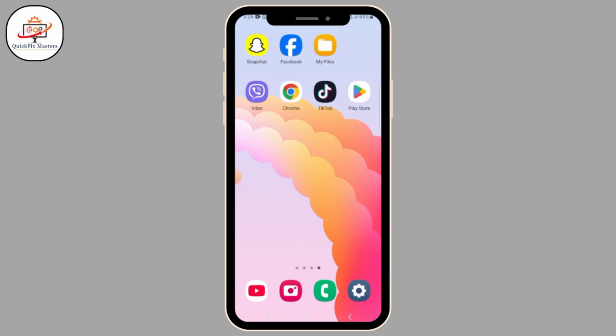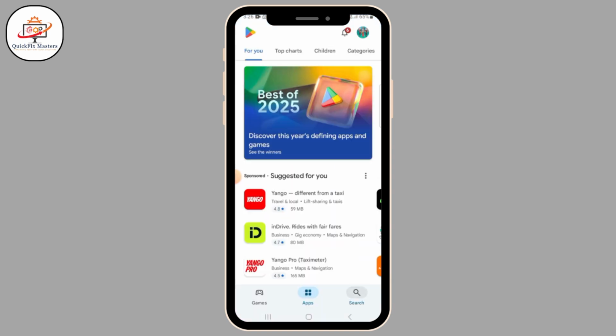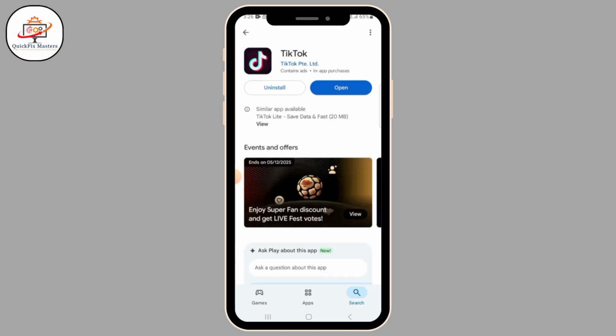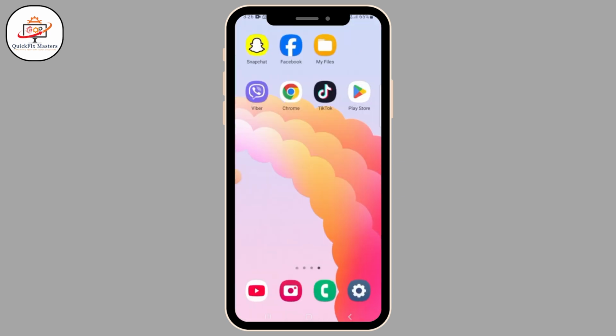If not, you want to open Play Store. Now search TikTok. Here, if you have any updates, simply go ahead and update the app to the latest version. You can also try to reinstall it and check. That's all for this video.